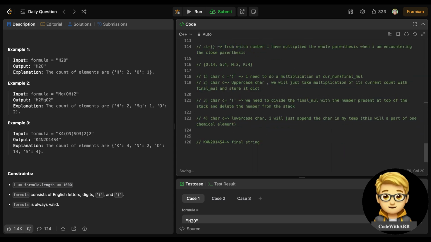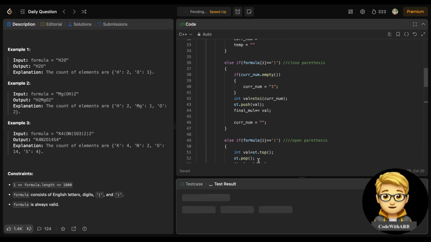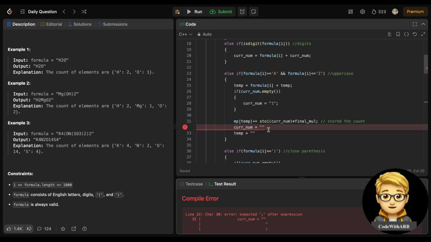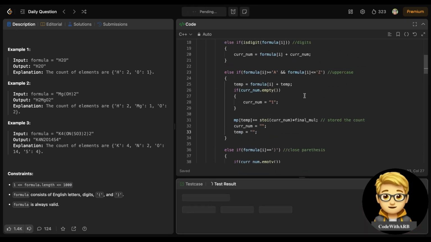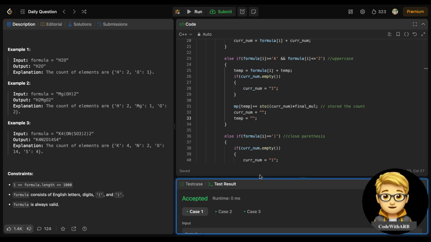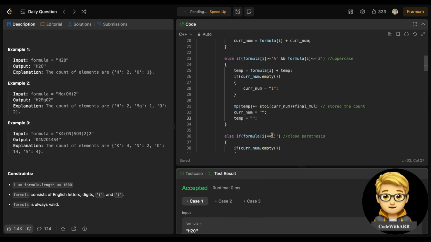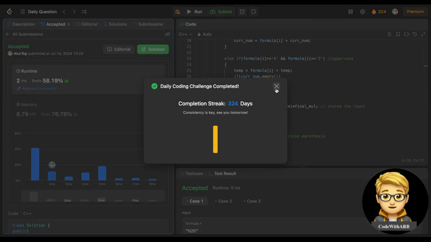So let's try to run this. I hope there can be a compilation error, so we will see that. Okay, line number 32, this needs to be done. Okay, let's just run this again. I think now this should work fine. We have passed all the sample cases, let's submit it. Yeah, we have passed all the test cases.